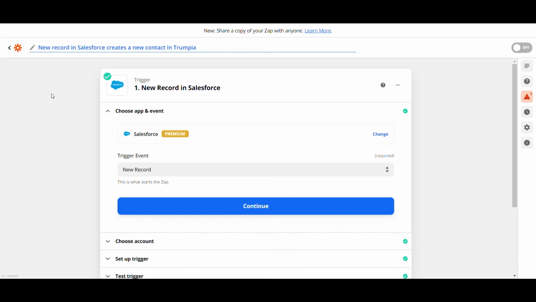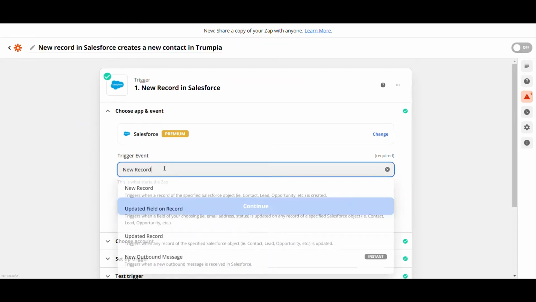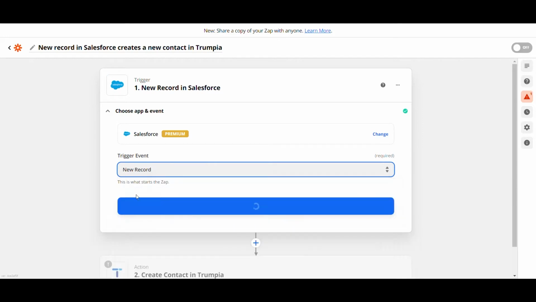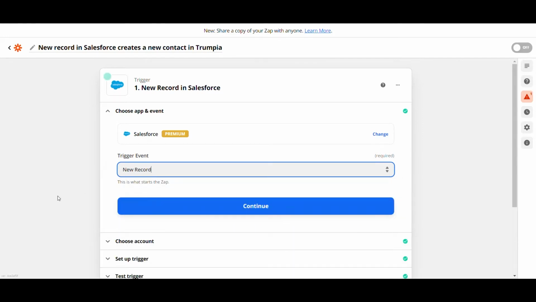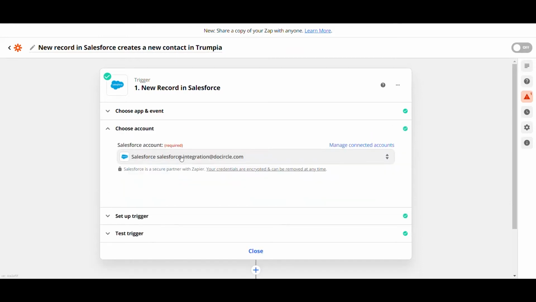In the trigger section, we are asked what our app event will be. Since we want the Zap to trigger whenever Salesforce creates a new contact record, we will go ahead and select Salesforce as our app event. We are then asked for a triggering event, and we will select New Record. Next, we need to connect our Salesforce account to Zapier. Since my Salesforce account is already connected with Zapier, all I have to do is select My Account.